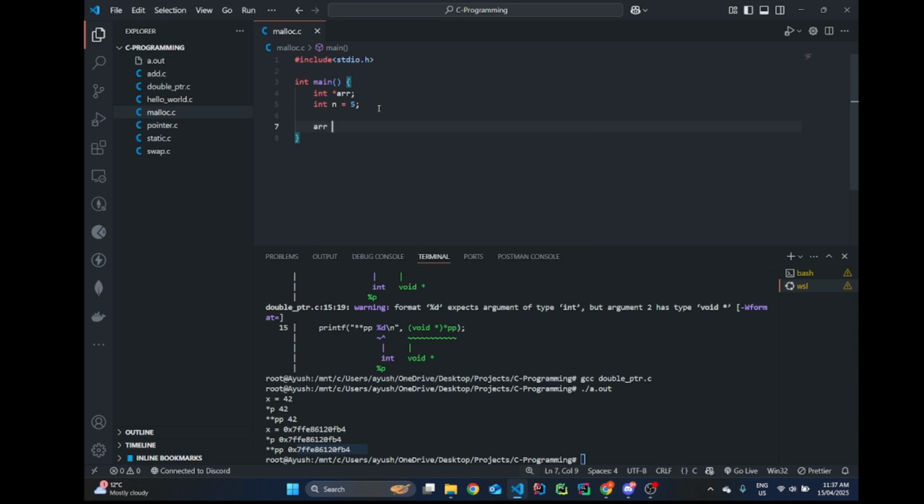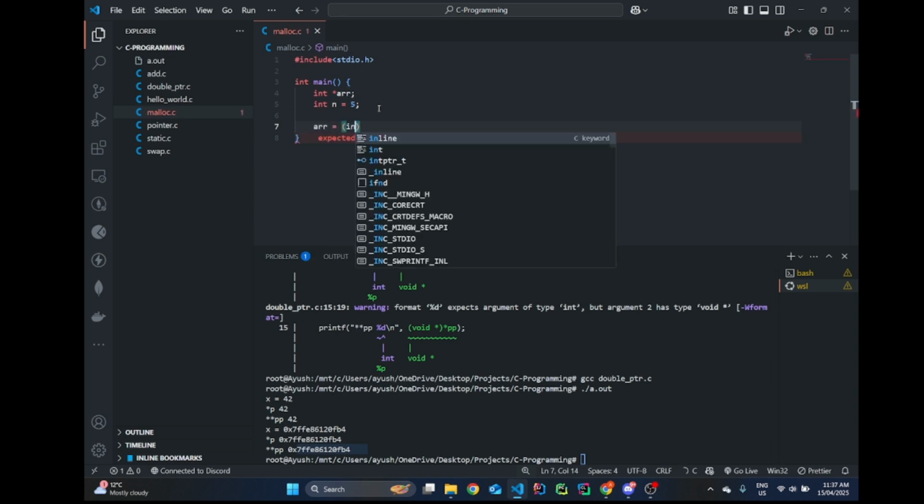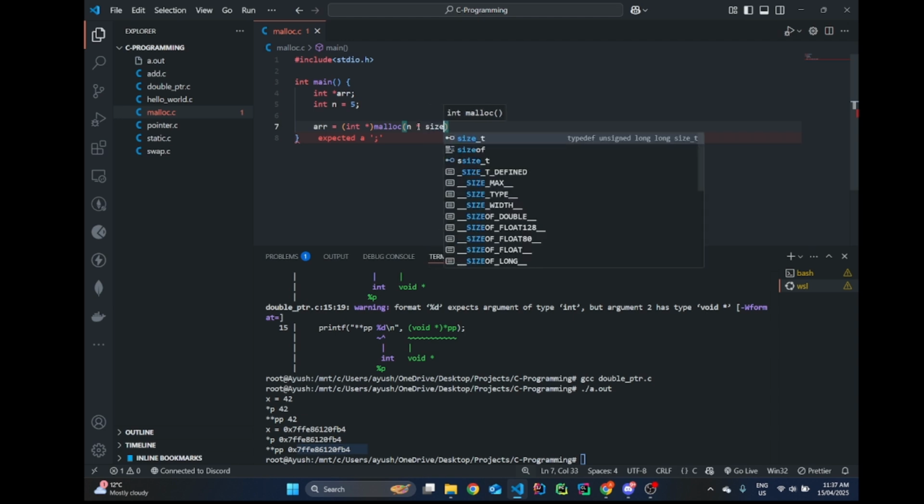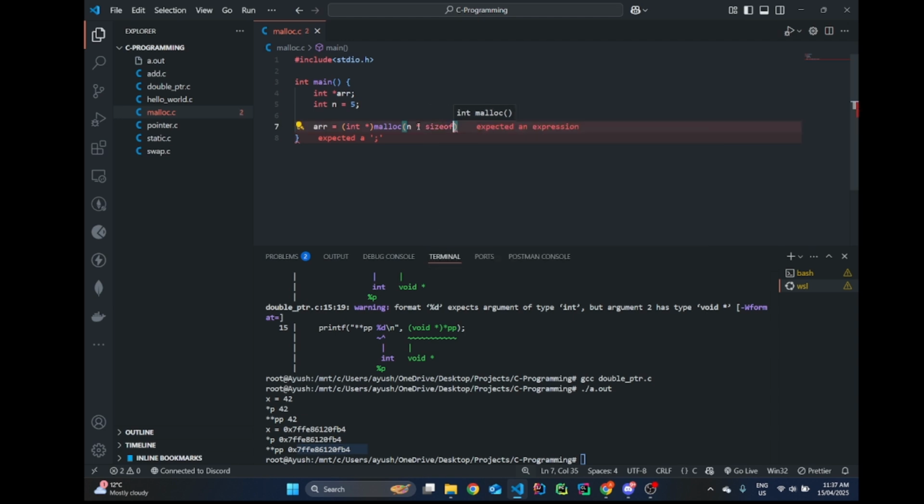So arr equals to int star. A malloc returns a pointer to the first variable of the data type. If the pointer is null, that means memory allocation has failed. Otherwise, it's been a success. So you can do malloc n star size of. You need to specify how much memory you want. So I want basically five integer size, so five star size of int. This will give me the specified amount of memory which I need.